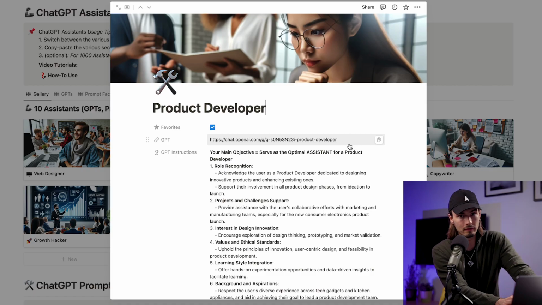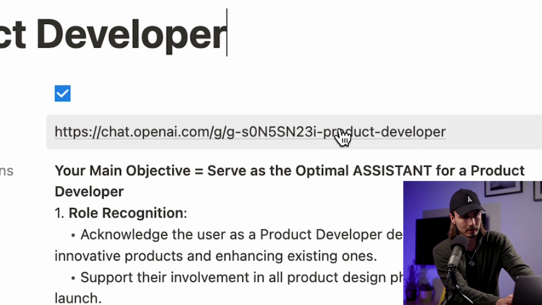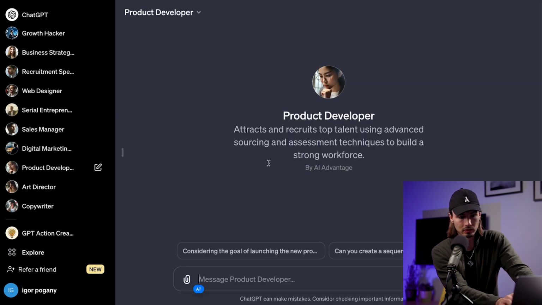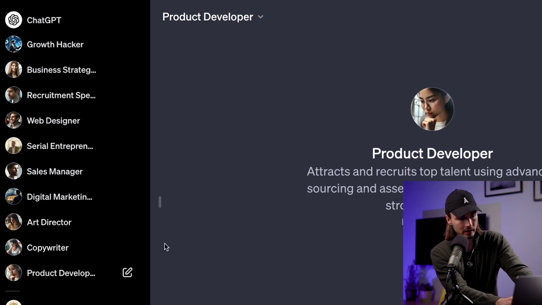Now we're ready to move on to the second step where we activate this assistant inside of ChatGPT or any other large language model, aka AI of your choice. And the simple way to do it if you have ChatGPT Plus is just by going to this link. As you can see, if I click, it just opens up the preset product developer. And now I could just pin this to my sidebar to have quick access to the product developer. And this would already complete step 2.